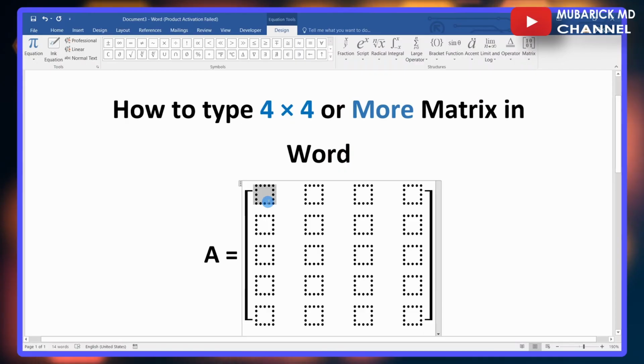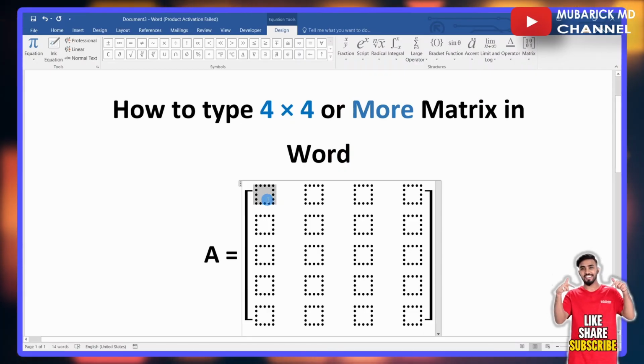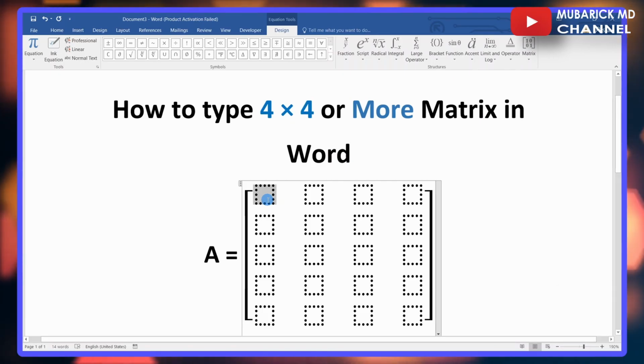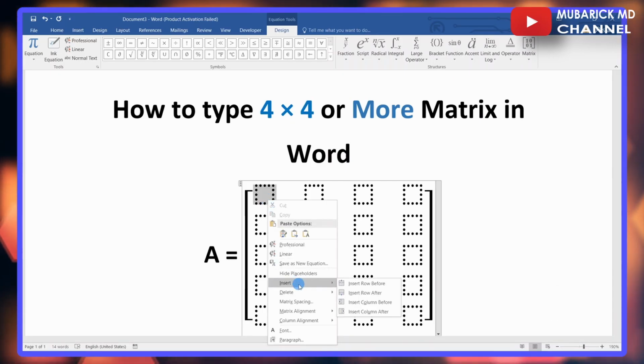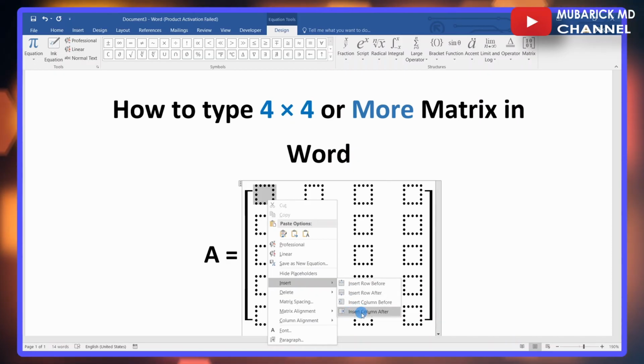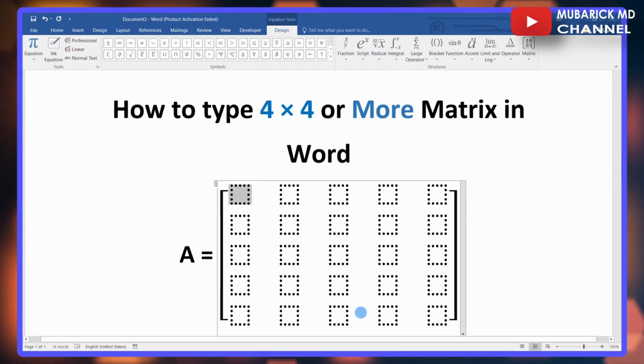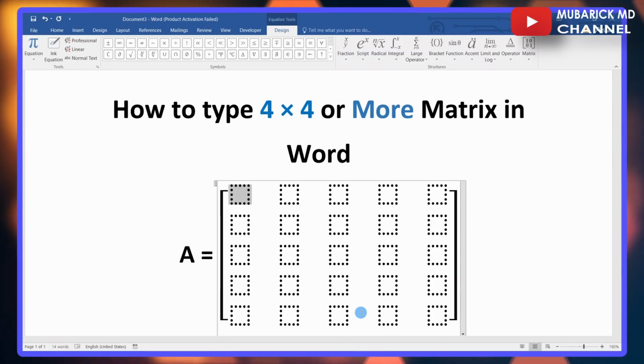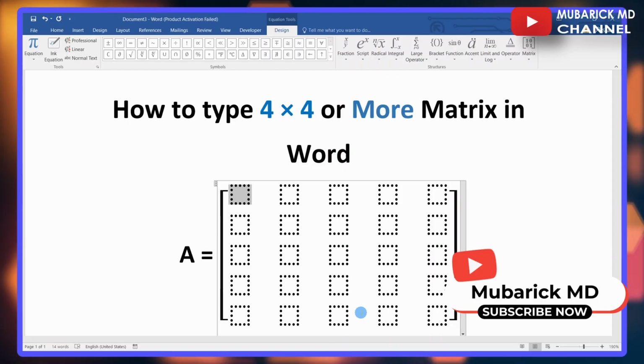In order for us to repeat it to the column side, all you have to do is to come back again and then click on it. Then make sure to click on insert. But this time we're going to insert column after. That's the trick on how to type 4x4 or larger matrices in your Word document.